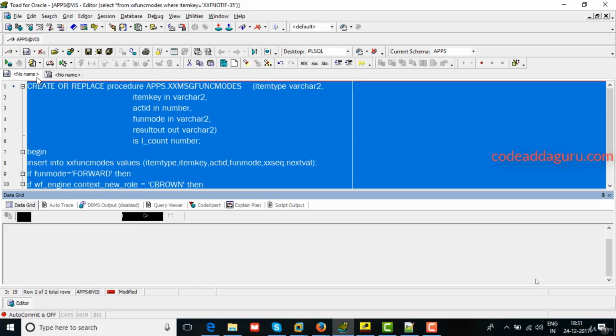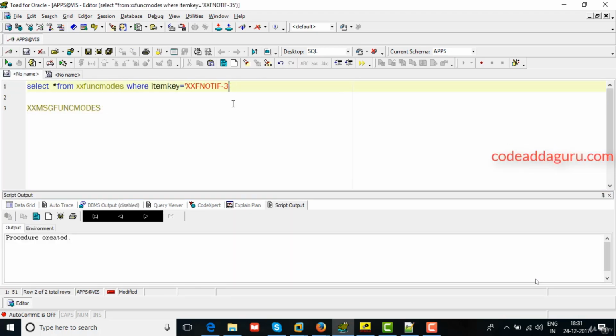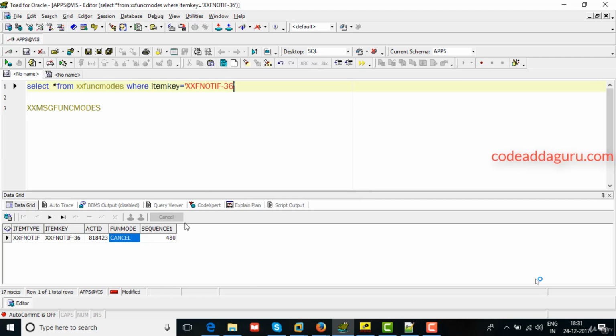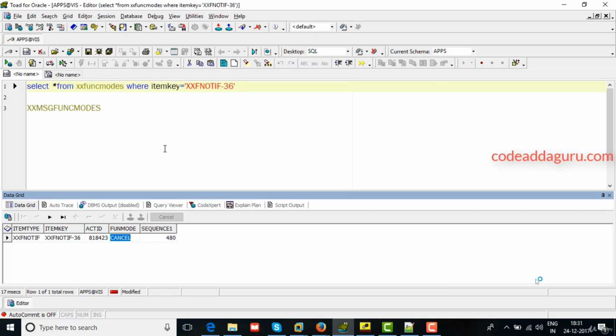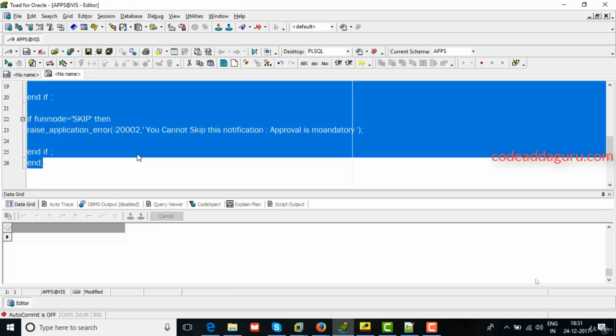When you open the table, let us see 36. See here, you didn't get any skip, right? That action has not completed. That is the reason why, if you directly cancel, or directly try to skip it, it will automatically throw this particular error, whatever error we have written. You can get that.